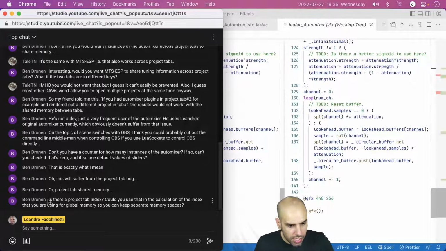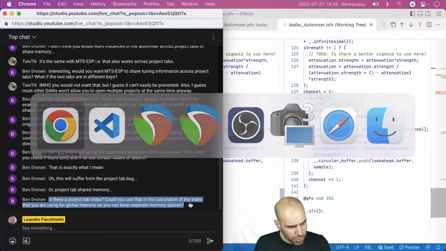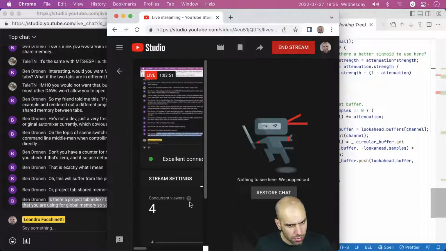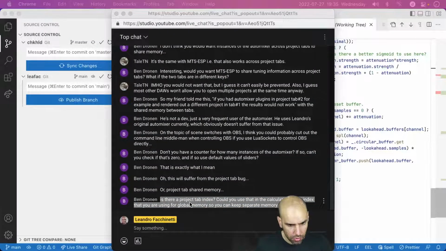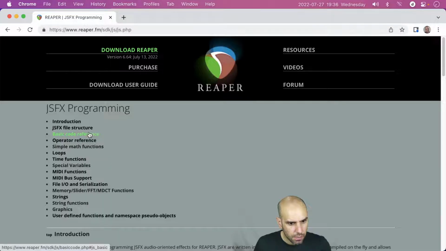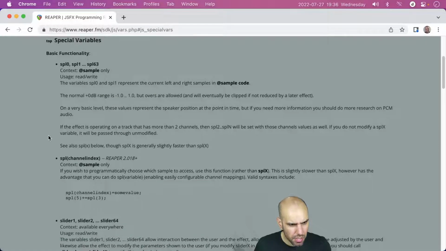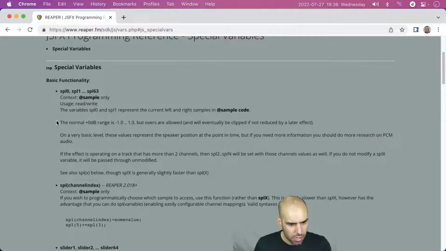Is there a project tab index? Could you use that in the calculation of the index that you are using for global memory so that you can keep separate memory spaces? Perhaps, but I don't think so. Come on, where is my JSFX documentation? I think I closed it. If it exists, it's probably under special variables, and perhaps there are special variables about project tabs.